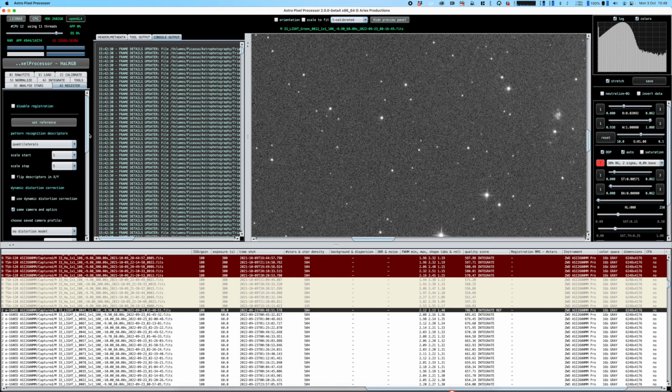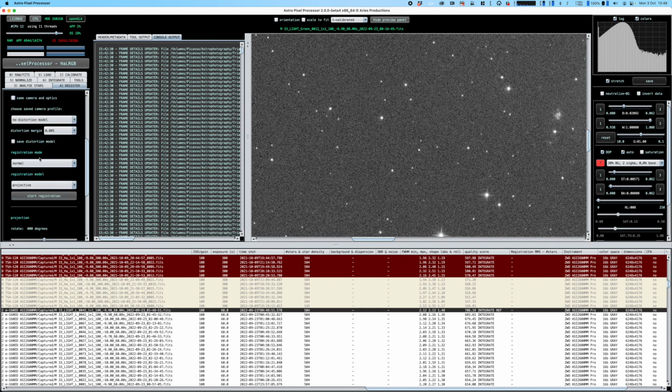If I'm integrating data from different telescopes and/or different cameras, then I'll enable use dynamic distortion correction. Ditto, if this is the case, I'll also disable same camera and optics. You can leave the registration mode as normal unless you're doing mosaics. We can now click on Start Registration.